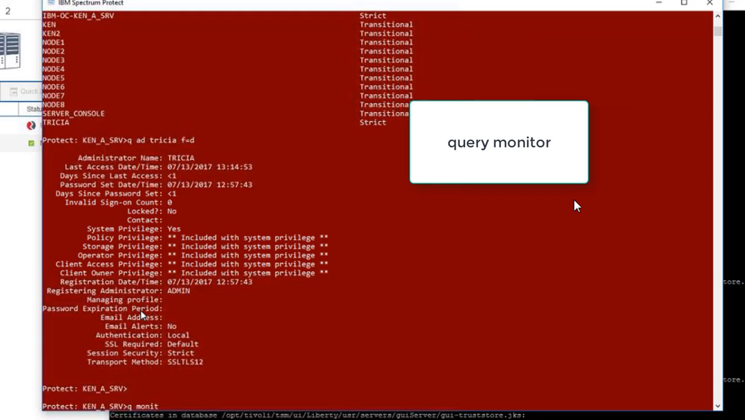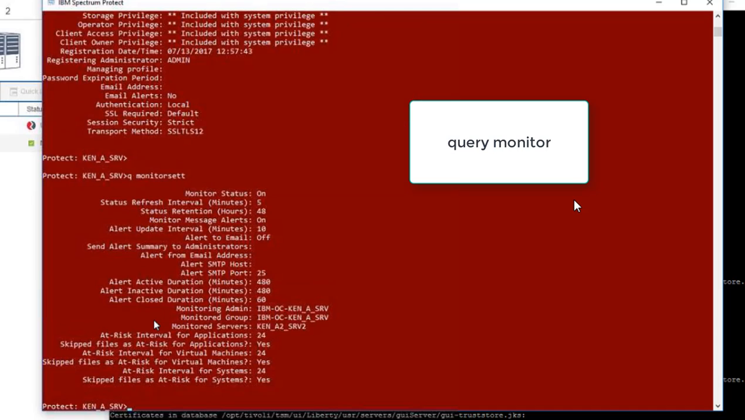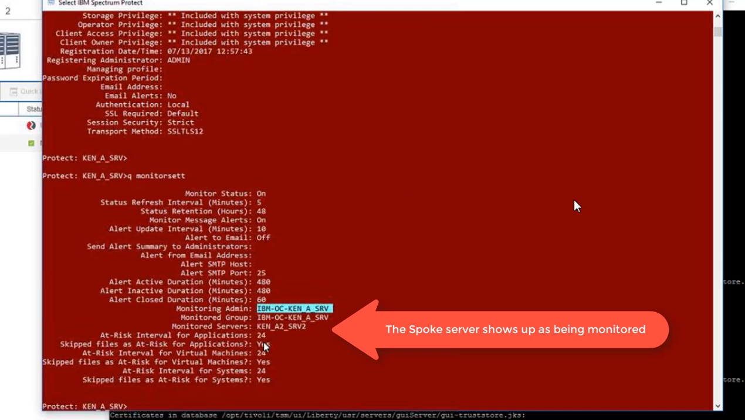Likewise, if we issue the query monitor from the Spectrum Protect 1 server, you'll see that it is now being monitored. You'll see the admin name and the group and the monitored servers. Next to the monitored server, you'll see the spoke server we just added.